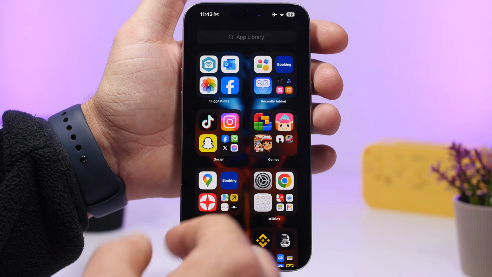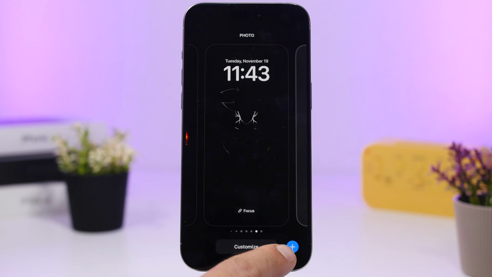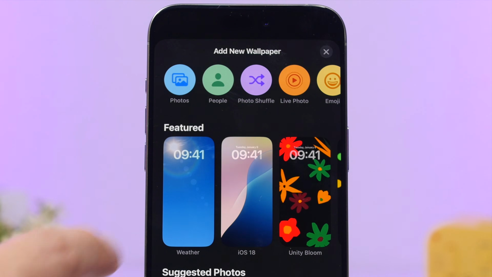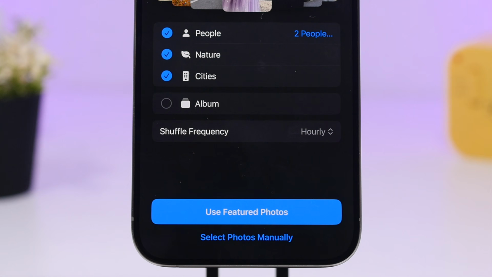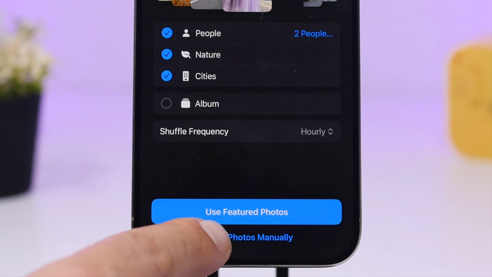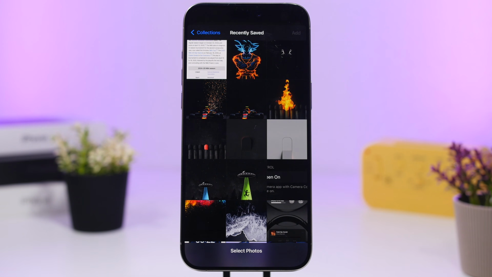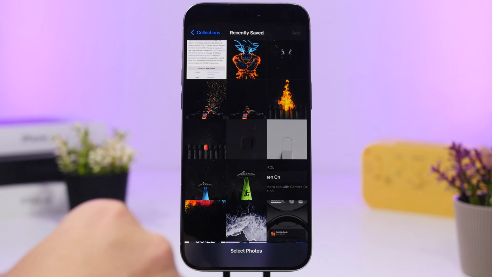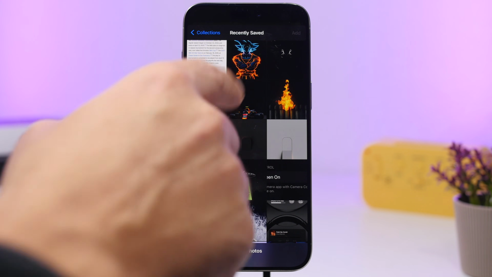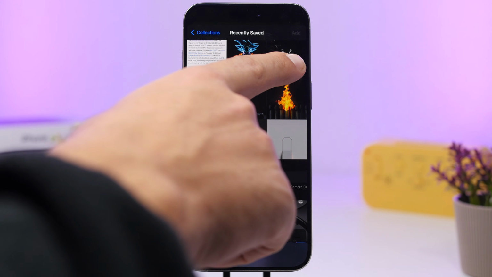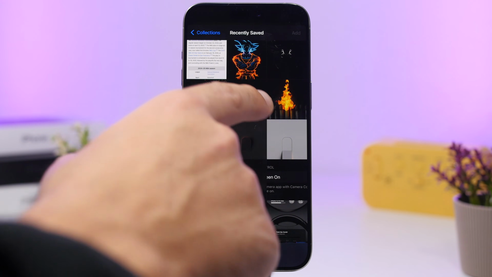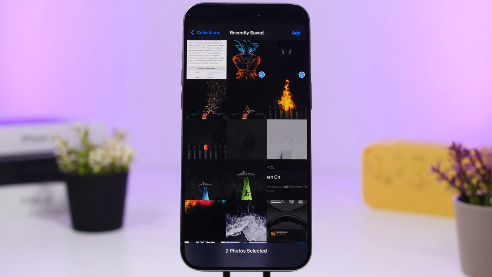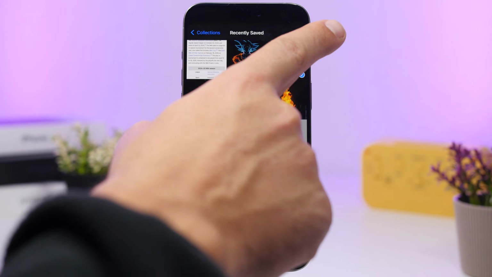Now once you have downloaded the wallpapers that you need on your device, the process is very simple. Just go to the lock screen, and from here tap to create a new wallpaper. Once you tap there, go right here to photo shuffle. Tap on select photos manually, and this will take you to your photos library. Just select the wallpapers that you have just saved. You select this one first, then the second one will be this one. So 1, 2, and tap on add.